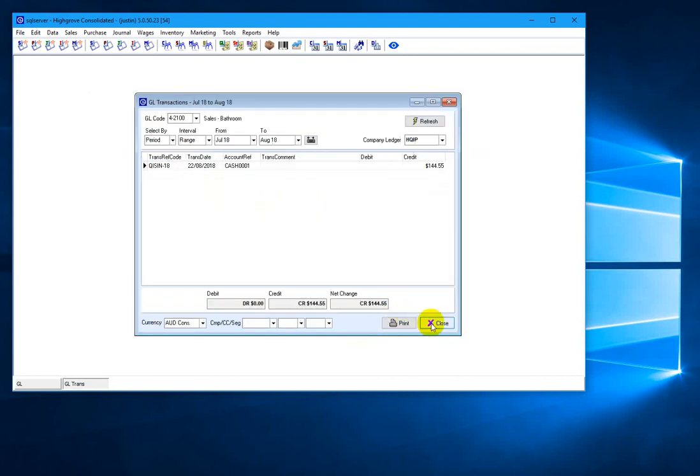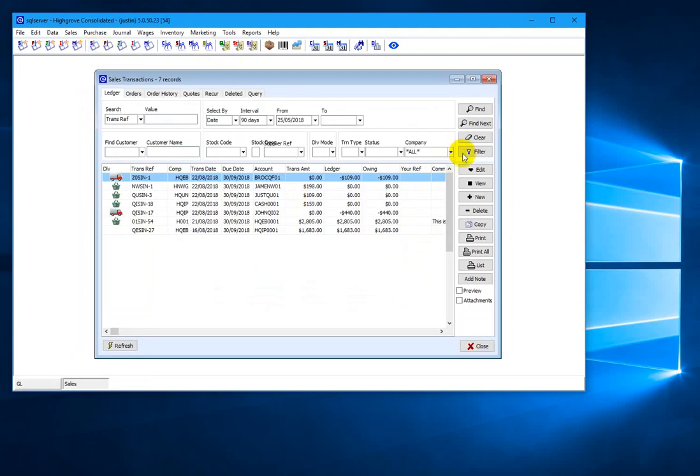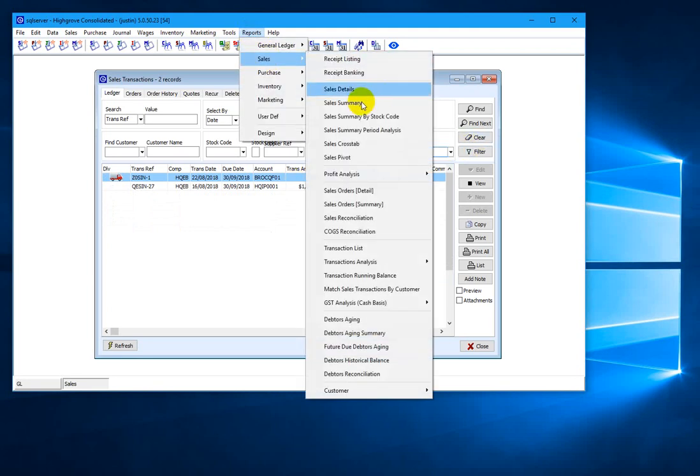Now this ability to see a consolidated view or filter it by a particular company works in all screens. If I have a look at the list of transactions, I can filter it here and just look at the East Brisbane transactions. Same goes for reports, like the sales summary report.